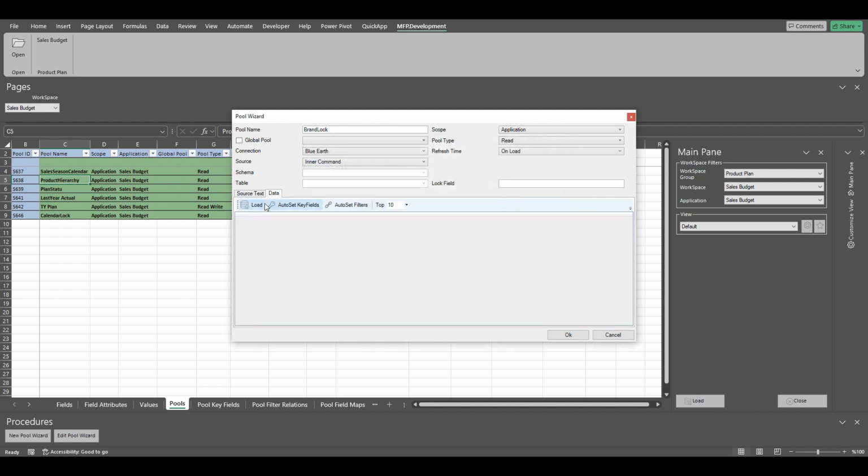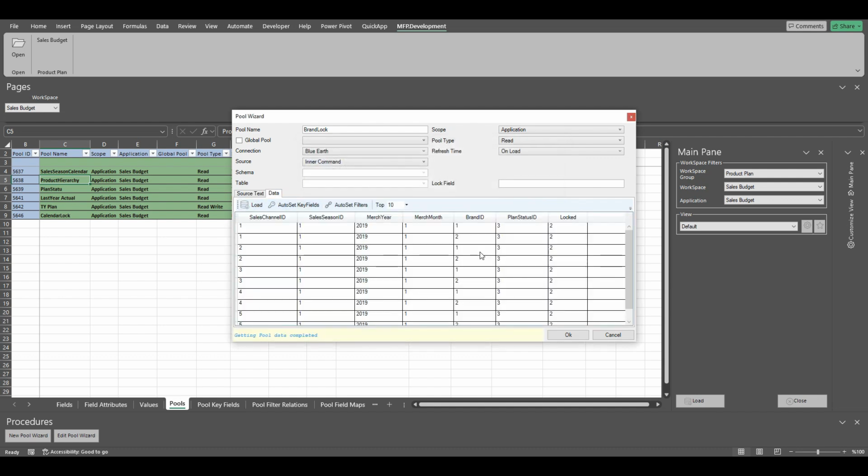Now let's check the data. When we view the data, we're essentially saying, for this sales channel, sales season, merch year, and merch month, with plan status ID equal to 3, the locked value should be 2. As you recall, we set the locked value to 1 in the calendar lock. Here, we set it to 2, meaning that the subtotal is locked.